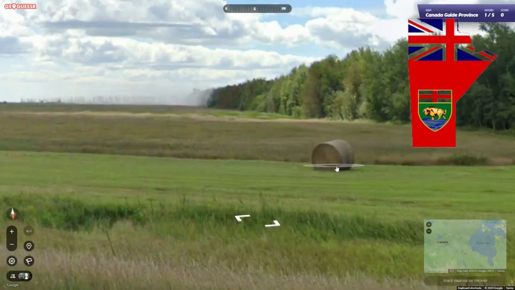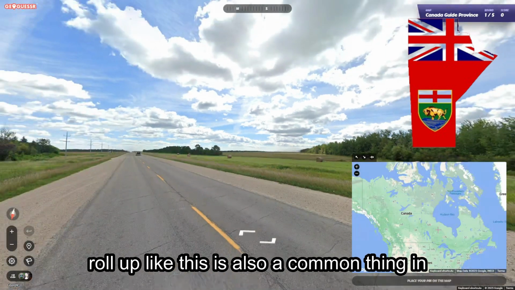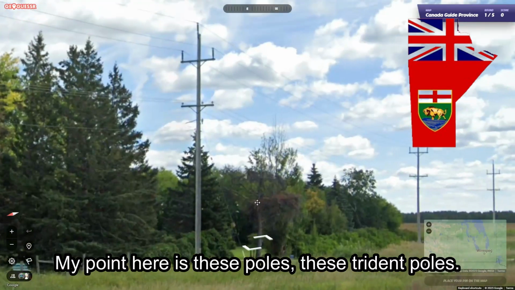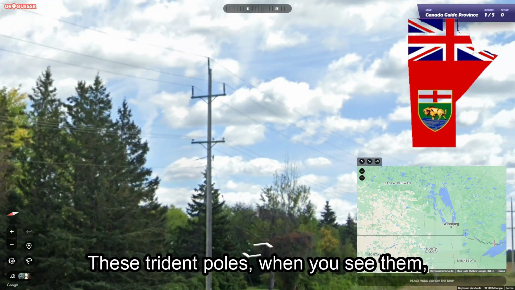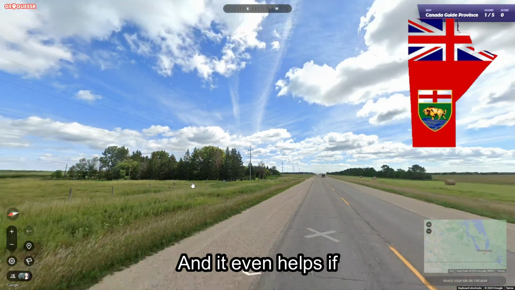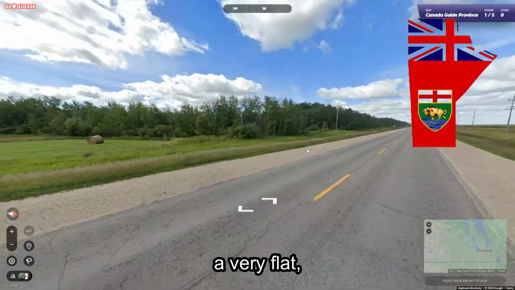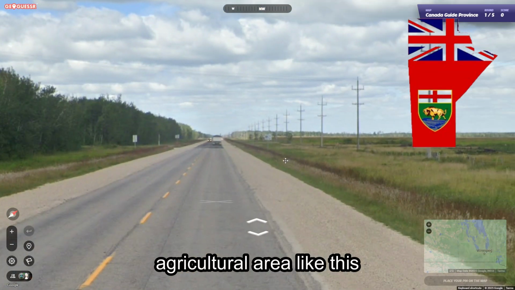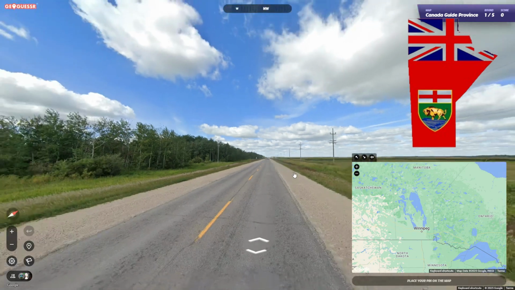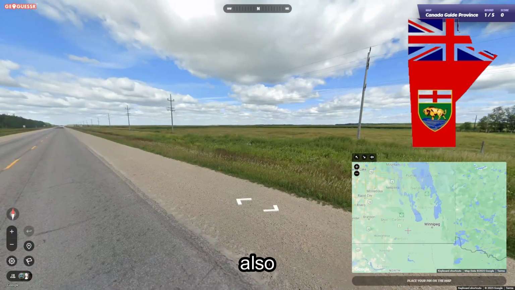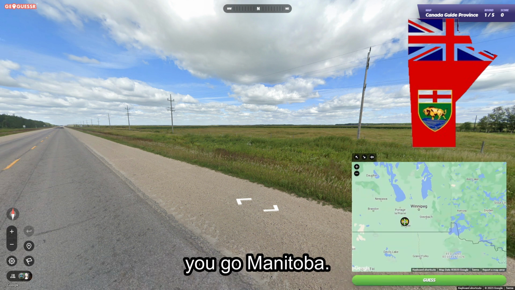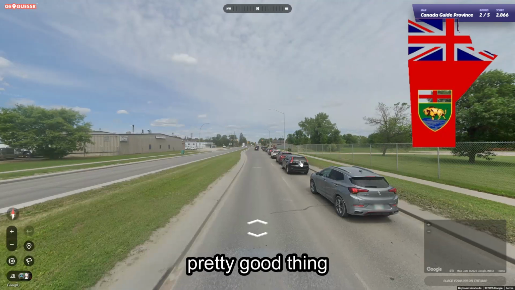So in Manitoba, seeing hay rolls like this is also a common thing in Saskatchewan, Manitoba, Ontario, but that's not my point here. My point here is these poles, these trident poles. These trident poles, when you see them, think of Manitoba. That's pretty much it. And it even helps if you look at a very flat agricultural area like this. If you're thinking Alberta, Saskatchewan, Manitoba, when you see those, and also Manitoba has a higher frequency of diagonal roads than the other two, you go Manitoba.